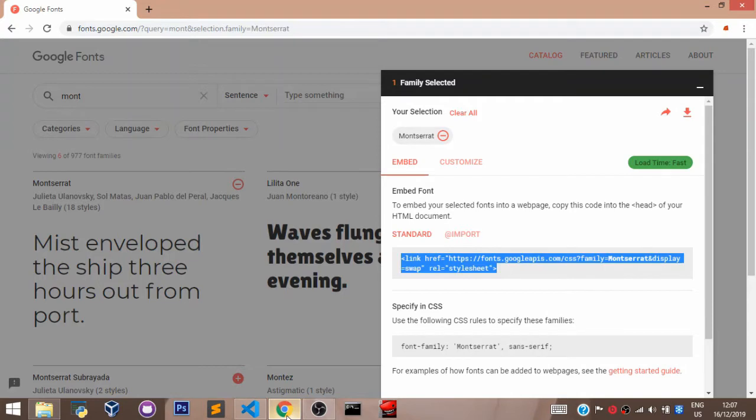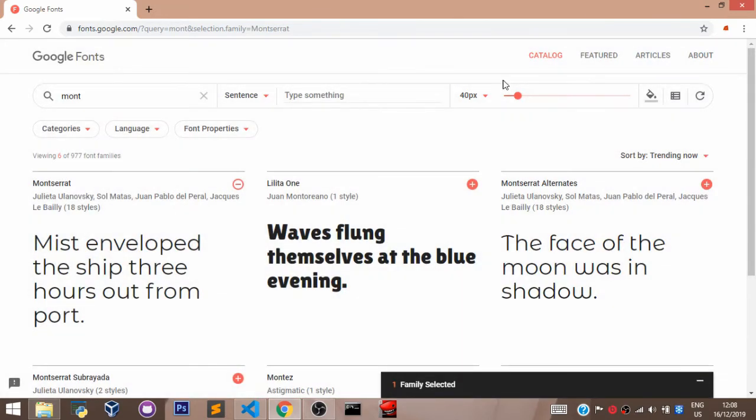Head back to fonts.google.com, and just in case I was too fast, to select the font family, you click on this button, on this red button with the plus sign. That's what I did here. So if you want to deselect the font, click on the minus sign. So that's how to select and deselect a font on the Google Fonts platform.